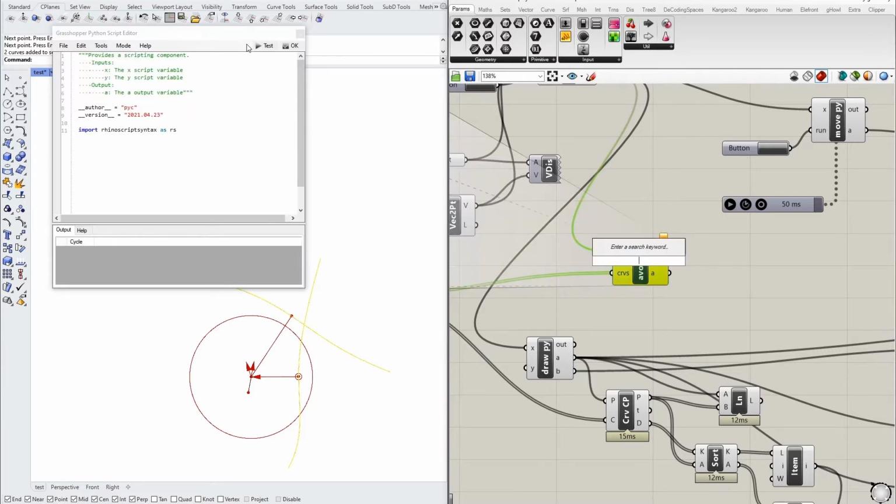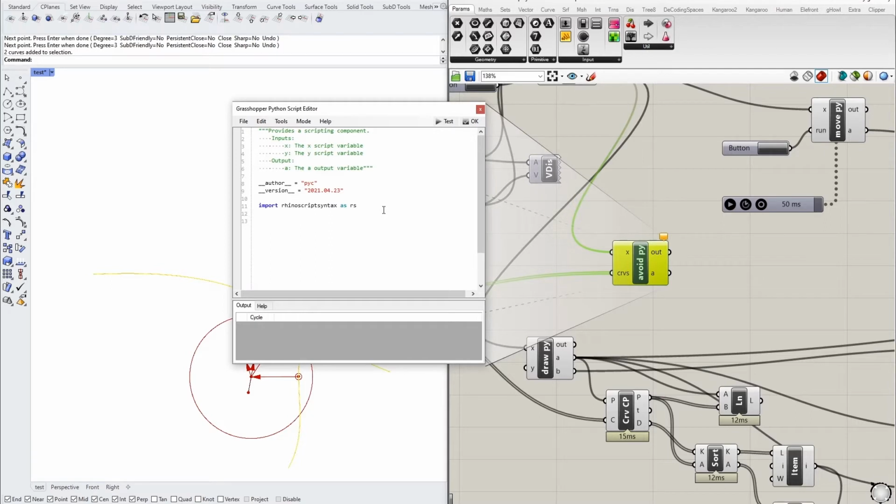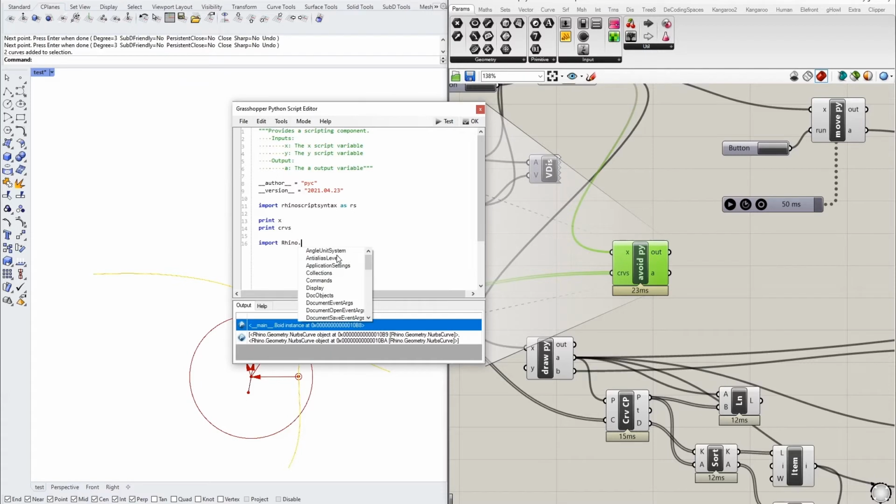Now let's open up the code editor and begin first by printing X to see what we are getting. Here is the Boid instance, and if we print CRVS for the curves, we expect 2 curve objects in a list. Now the first thing I'm going to do is to import Rhino geometry as RG. And we will look at using this variable Boid as X. So when we refer to Boid, it's easier.